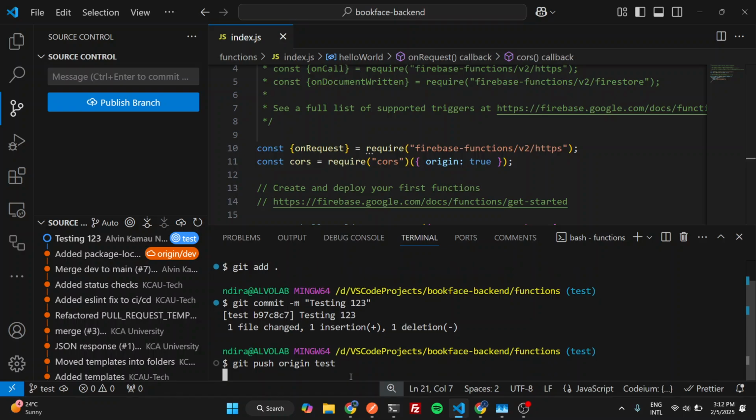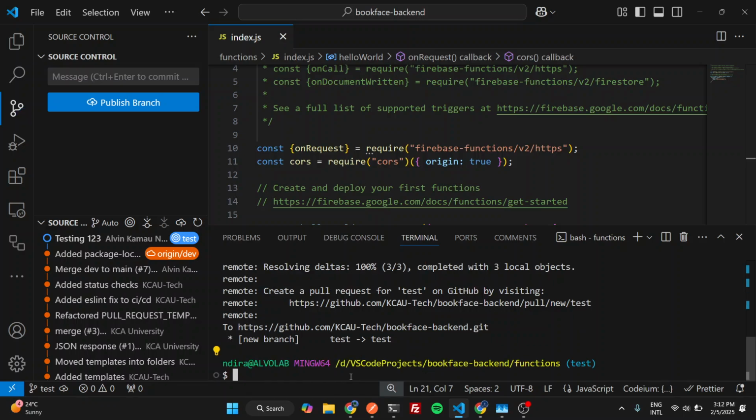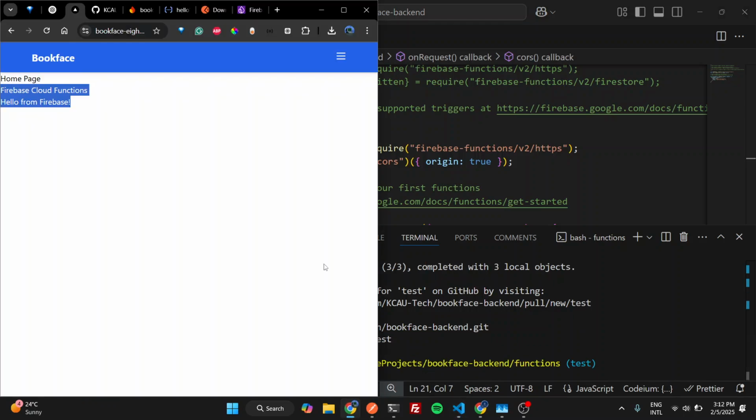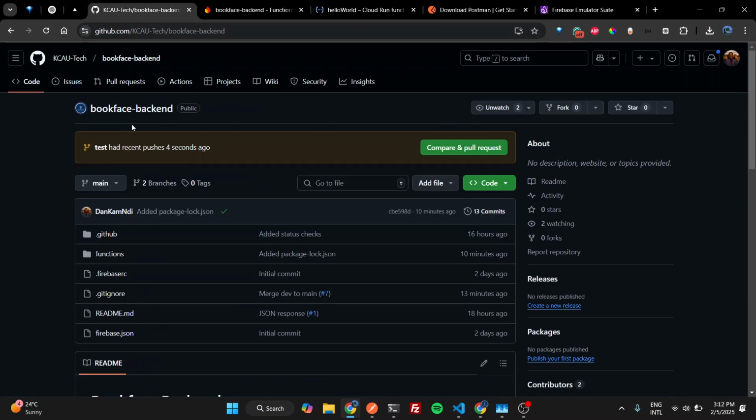So we do git push origin test. Let's hope it works. Yes, it has worked. So we come here, we go to here, and then we do compare and pull request.